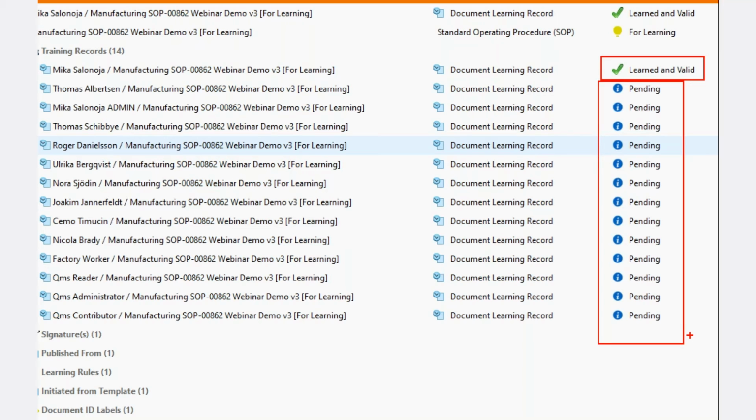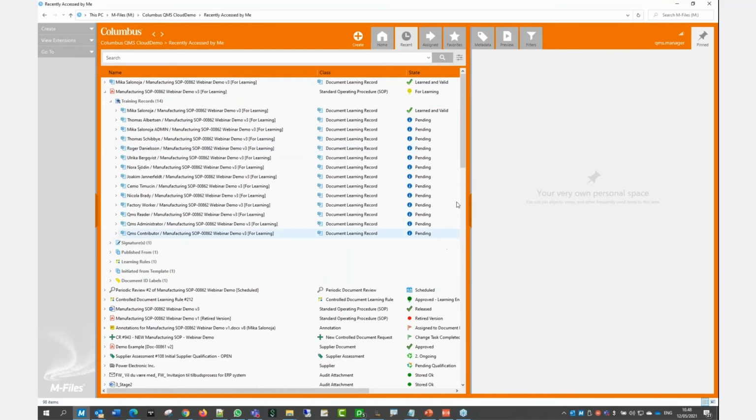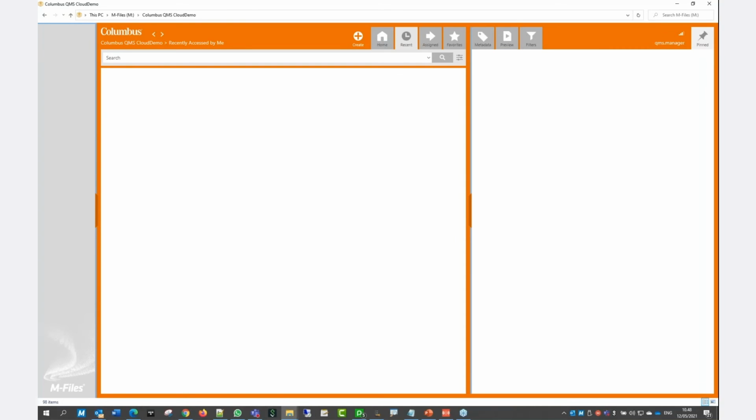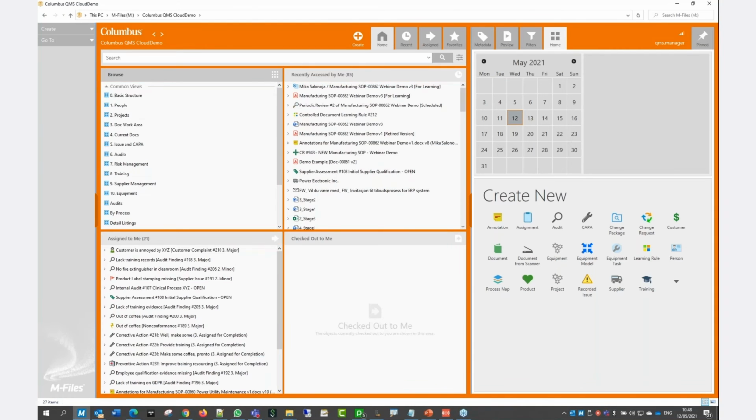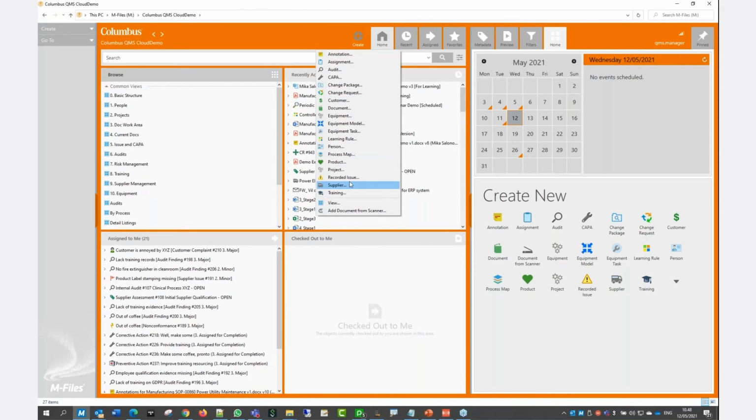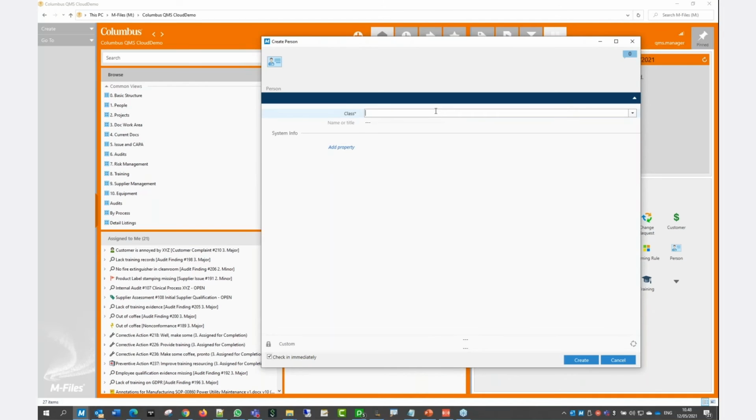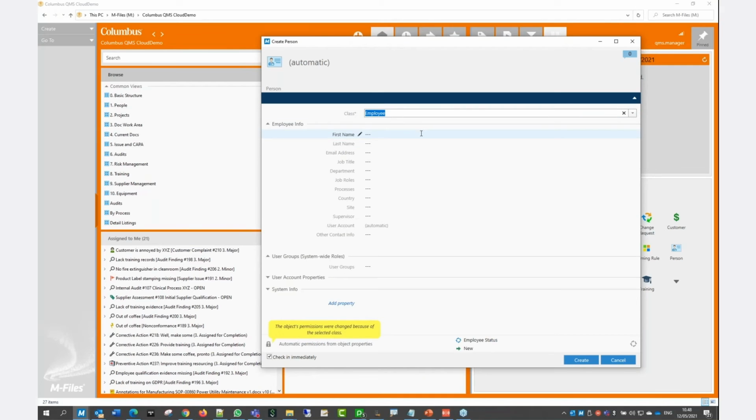The people here that need to read this document, they never need to log into the system themselves if we actually provide a classroom training. But the very last thing I will do in this demo is the learning rules will generate training assignments to matching personnel, but it also works the other way around. If you have a new person or person's role changes, it will create new assignments for that person as well. So let's assume in this new company, a new employee starts.